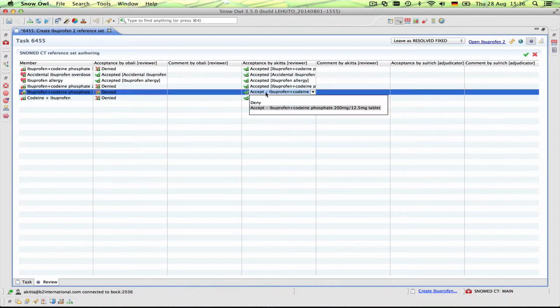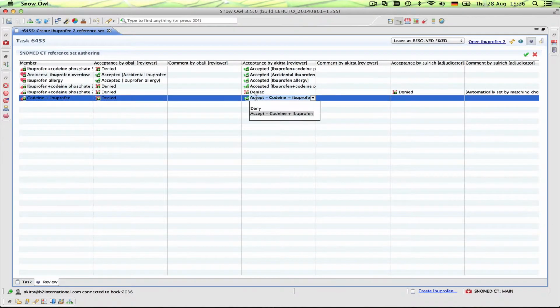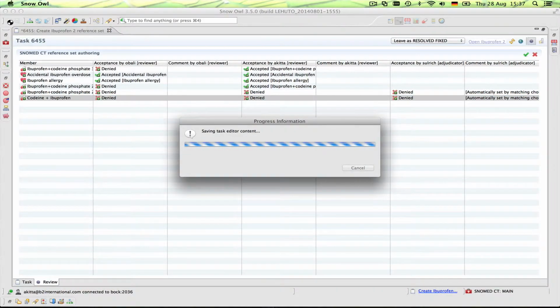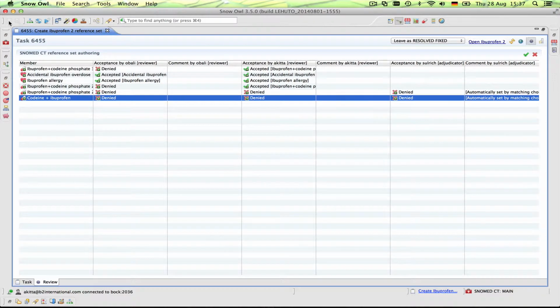So here are the columns with Akosh's name, and let's assume he wants to deny the last two reference set members. So he agrees with Orshi in these cases. He also agrees with the clinical findings, but he would like to also accept these two pharmaceutical products. So there is some disagreement between the two reviewers, and he would also save his review.